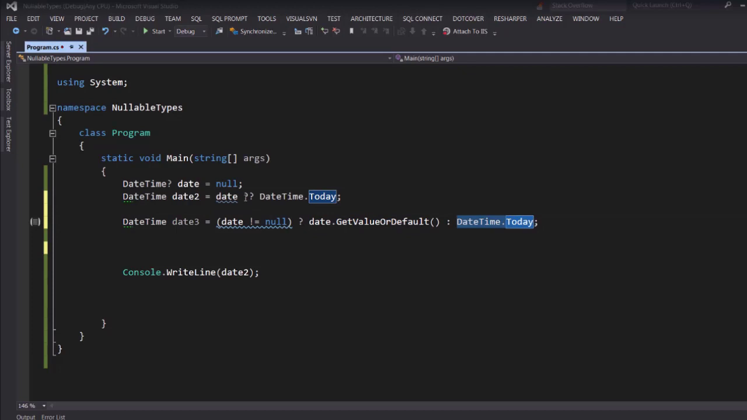Now, null coalescing operator is even a shorter way of writing this code. So you put your variable on the left side. If it has a value, it goes here. Otherwise, if it's null, you use this value.